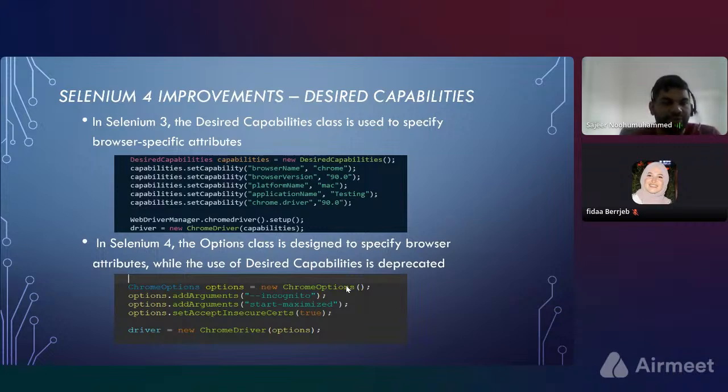But in Selenium 4, that is deprecated and we need to use each browser's options. For example, for Chrome there is ChromeOptions, and for Firefox there is FirefoxOptions. We need to create an object of that class and pass it as an argument. When creating the Chrome driver object, we pass that options object to the ChromeDriver class. But if you are using a RemoteWebDriver object, we can still use DesiredCapabilities. For the child driver classes like Chrome or Firefox, we cannot use DesiredCapabilities.